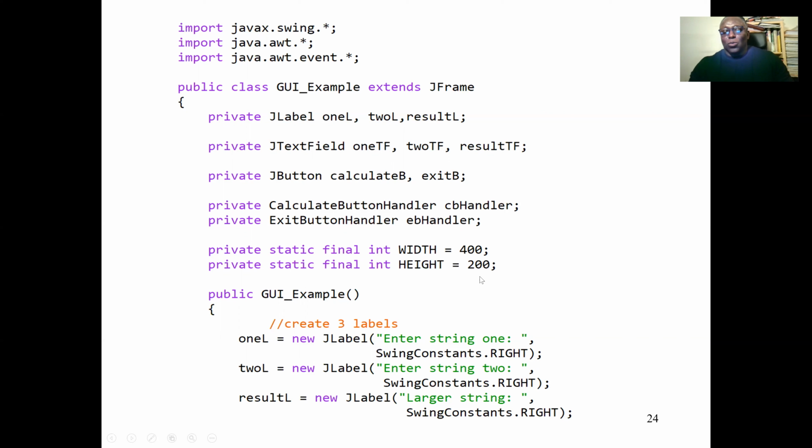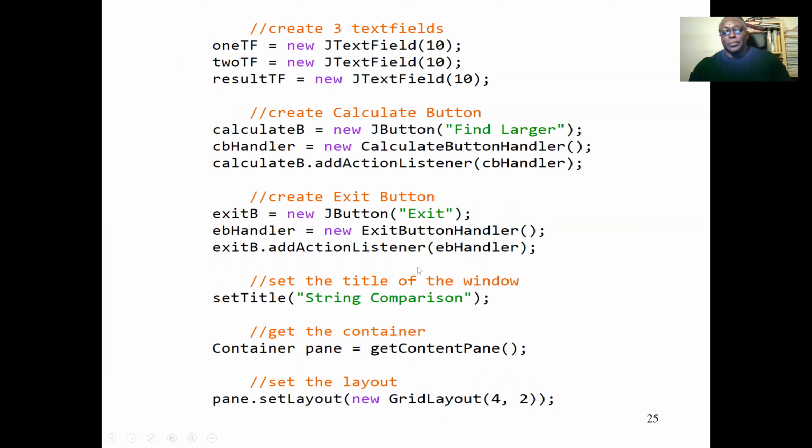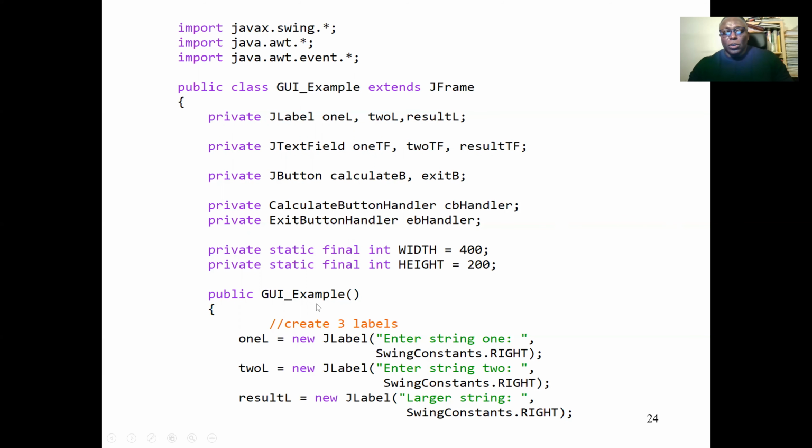Now, this will be the size of the window, but we again use a constant variable here. We don't have to do all this, but to make the program more organized, we declare all the 3 labels, 3 text fields, 2 buttons, and we specifically use a constant variable for the width and the height of the window. So here we have a public GUI example. This is our constructor, in the concept of a constructor.